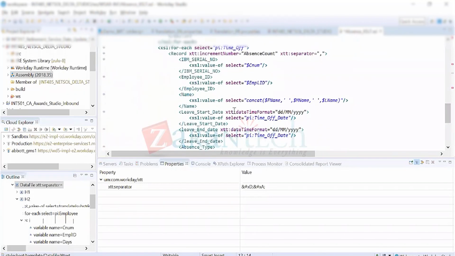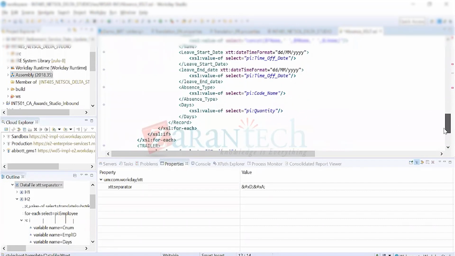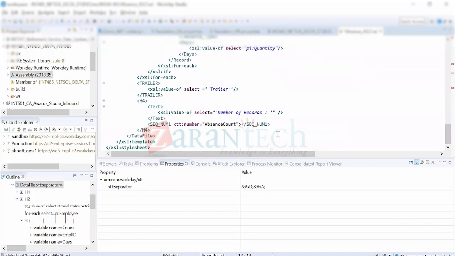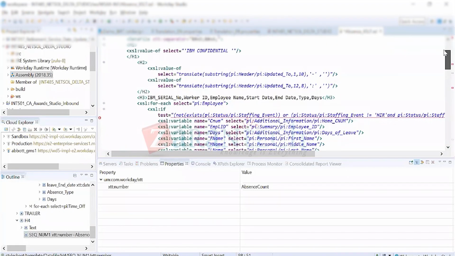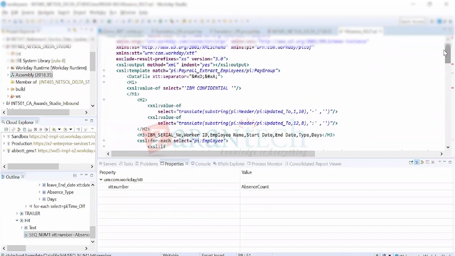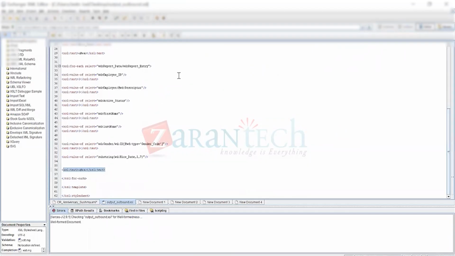For date format, again, we have the XTT date time format function. We have a lot of predefined functions, like increment and XTT number; if you get the number, we can get the count of it. These are really useful functions. We have a lot of XTT functions available in the community, and you can try using them. However, we cannot use these XTT functions in XSLT attachment transformation.